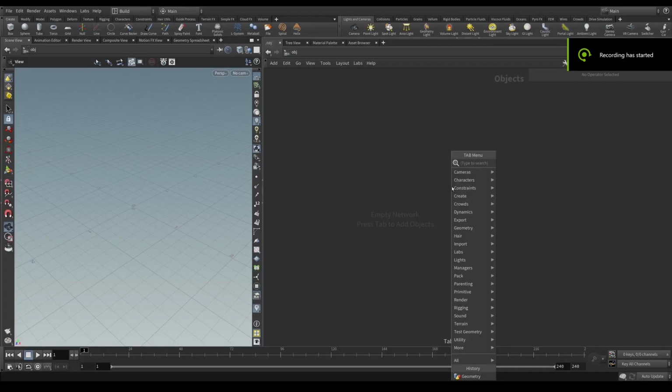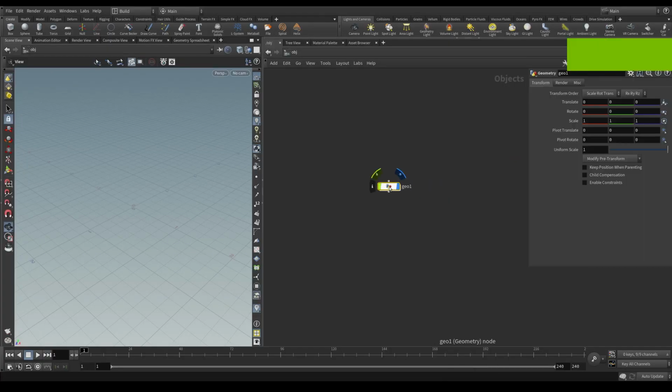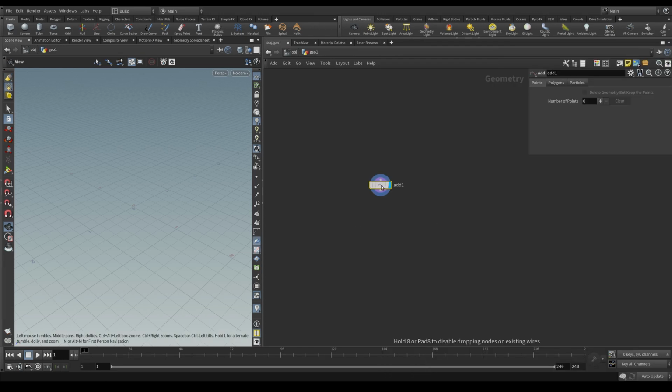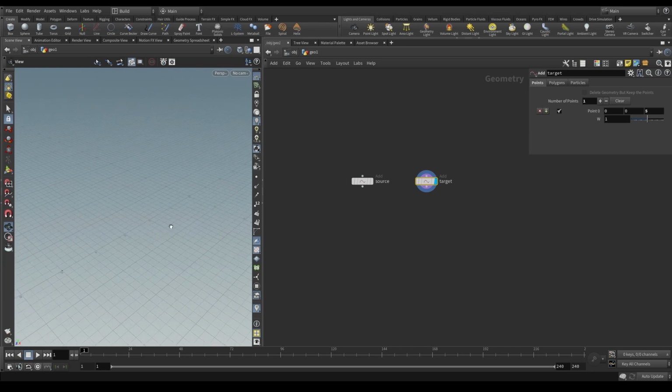Alright, so let's create a new geometry, and here we need 2 points, so let's use the add nodes. We can make a copy, and the first we can call it the source, and the second will be the target. And here let's add 1 point, and here the second one, but let's change the Z position to maybe 5 for now. And so let's zoom out. So you can see the one is here and the second is at the center.